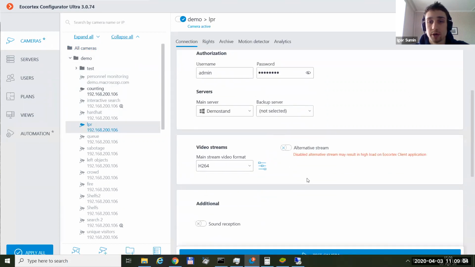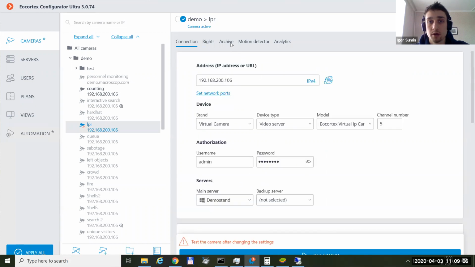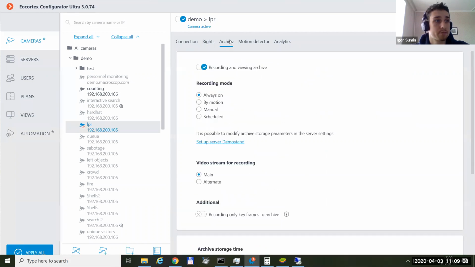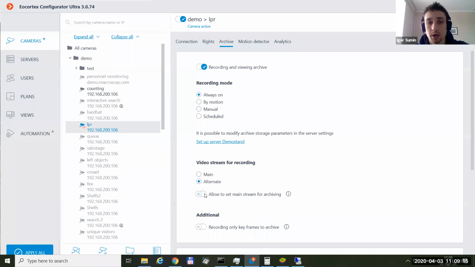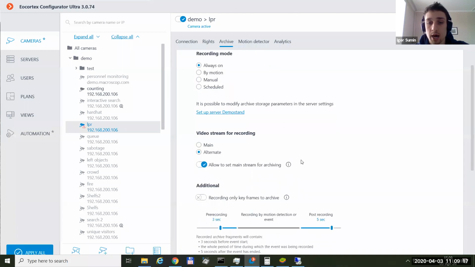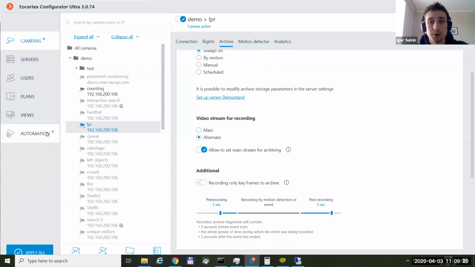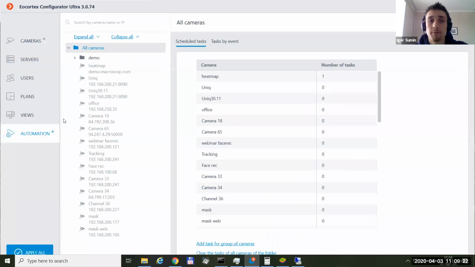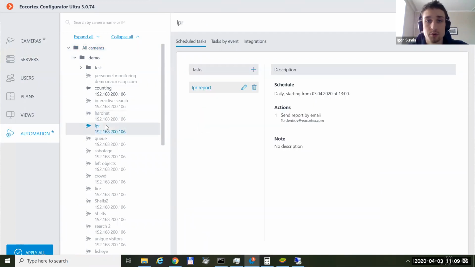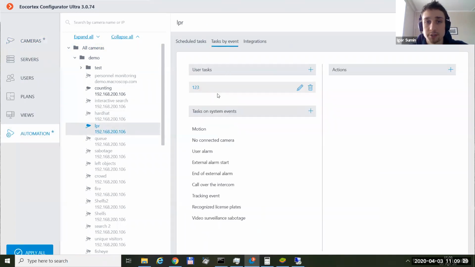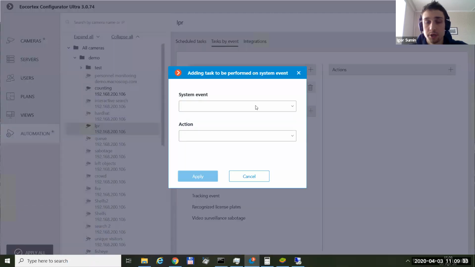So we enable the alternate stream, then go to archive, select here always on, alternate stream, allow to set to mainstream, and then we go to automation. For that, you need to configure the task by event. So for example, you select the task by event, you add task on system event. Here we select the system event.